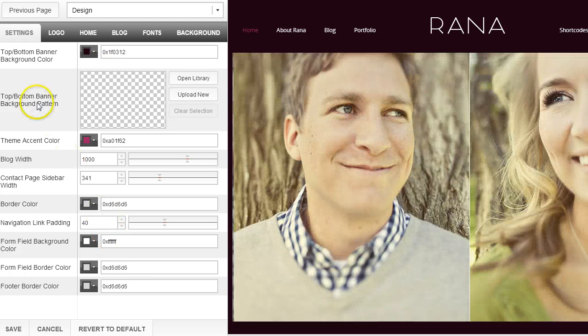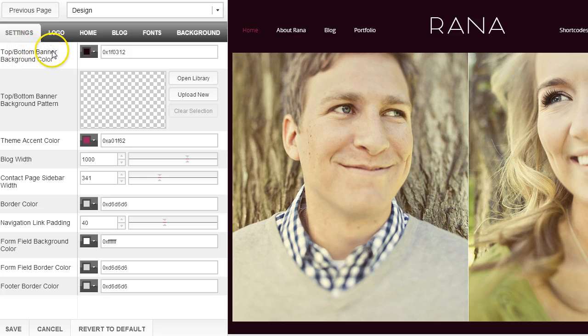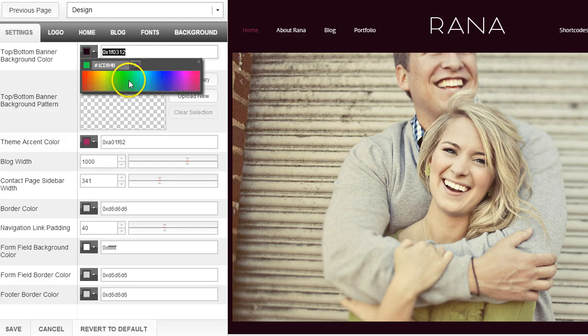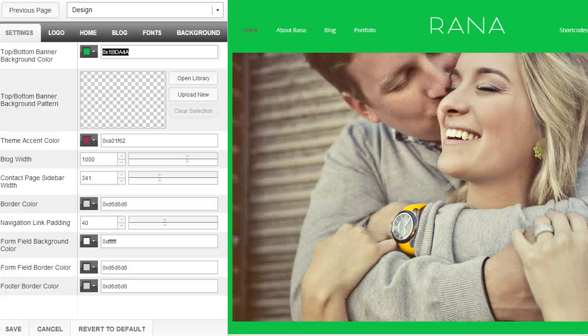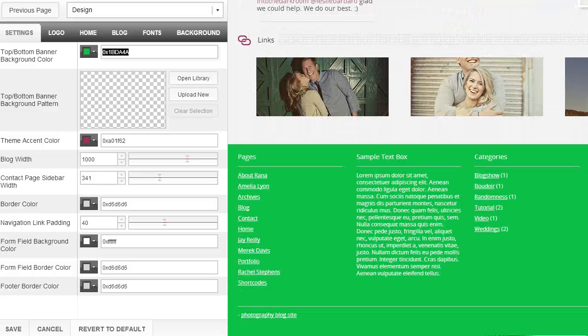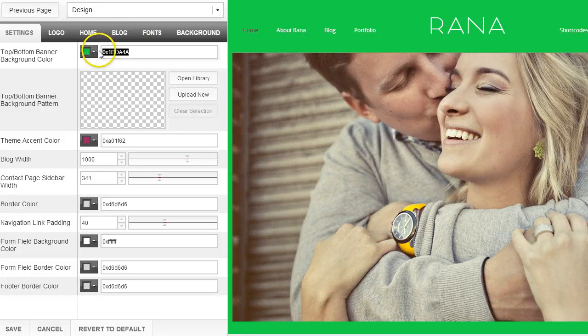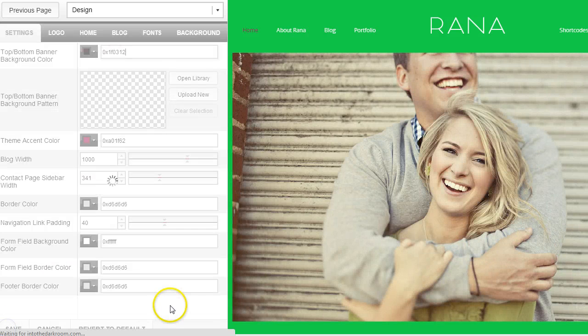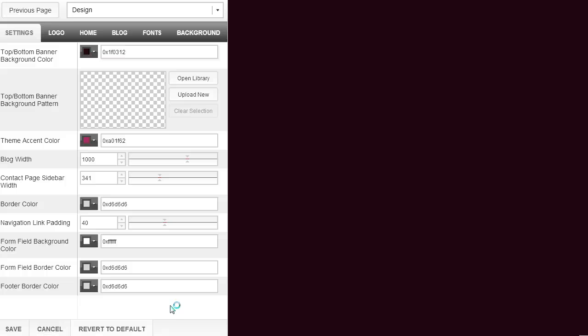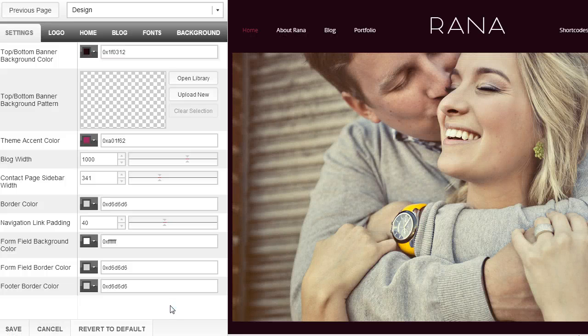So what you're going to look at right now is the top and bottom banner background color. So if I wanted to, I can go ahead and select a color like this, and if I were to save it, you're going to see that it changes both the top and bottom of the blog. So it's the top area right there, and then the bottom footer area. So you can use this really quick color picker, or if you have a code from Photoshop or you're using specific colors, you can just go ahead and put it in there, click save, and it will change those colors. So first item is the top and the bottom of the blog.